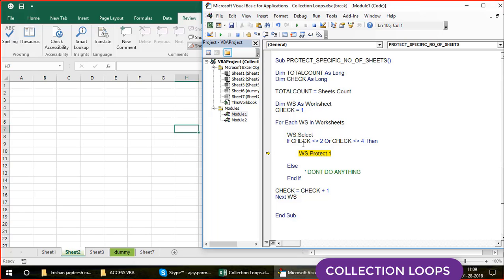Now what we have done, basically understand this. Check is 2, the condition is false. It should not go in the then mode. But what happened, you have used the or. You're saying that either check is not equals to 2 or not equals to 4. So not equals to 4 is found true. So if it is found true, definitely it will go and protect the sheet. So ideally we should have not used the or but the and, because both the criteria are supposed to be true, right? So let me rerun this.